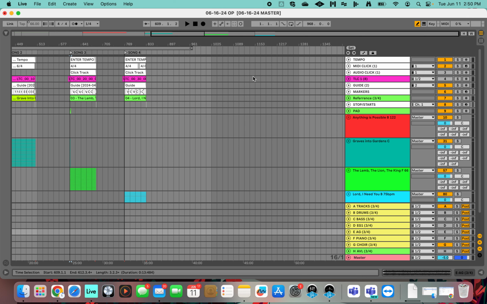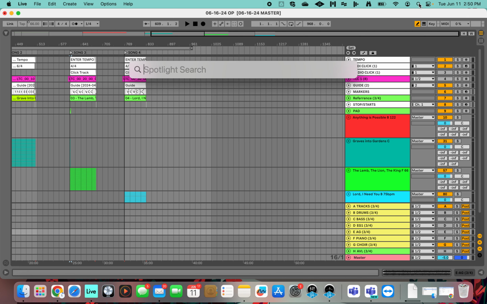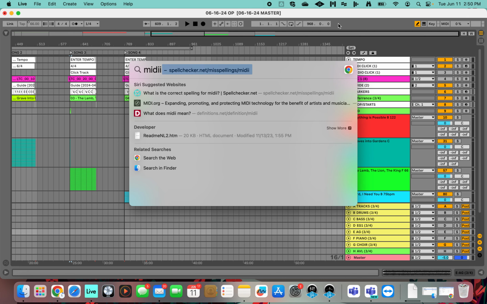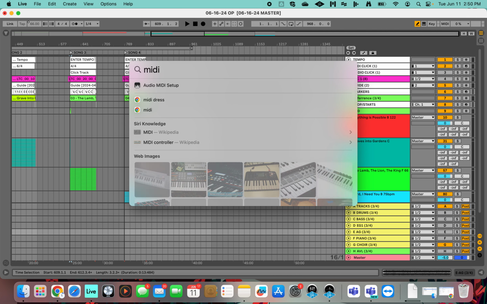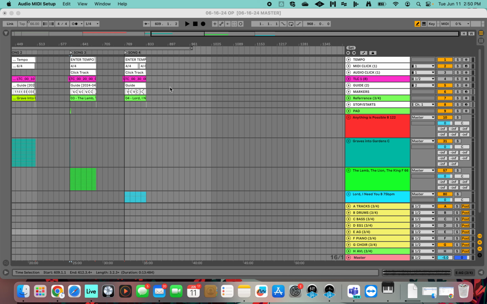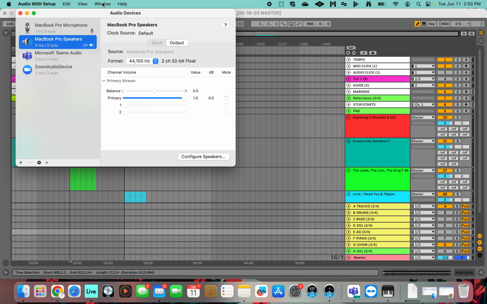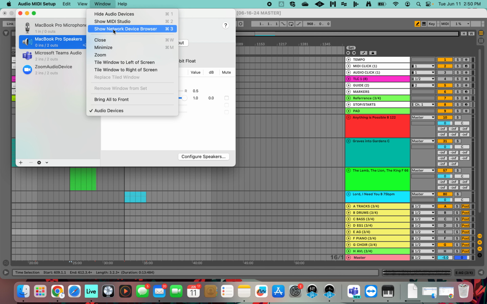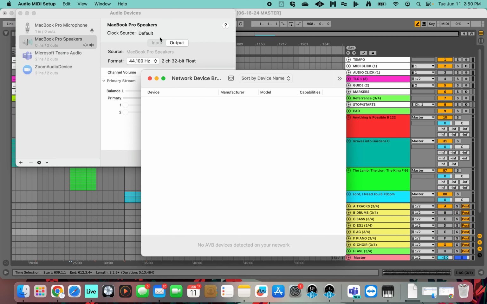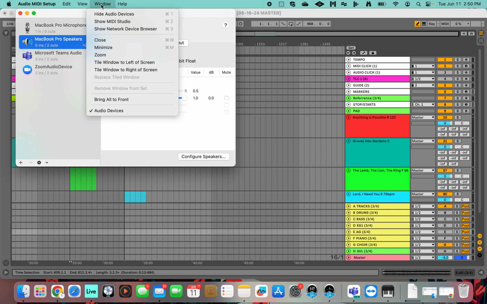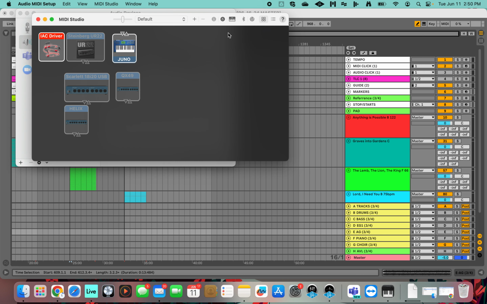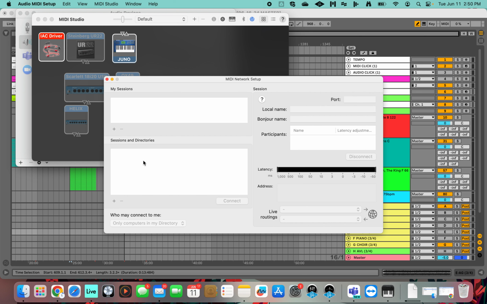If it's still not triggering, then it probably has to do with a connection between the Looptimus and the computer. So you would go to your audio and MIDI setup. Oops, I did the wrong one. So you can type that in, audio and MIDI setup here. And then you would want to go to your window, show network device browser. Oh, wrong one, sorry. Window, show MIDI studio, my bad. And then you want to go to your global one here, and you'll have a list of MIDI controllers.